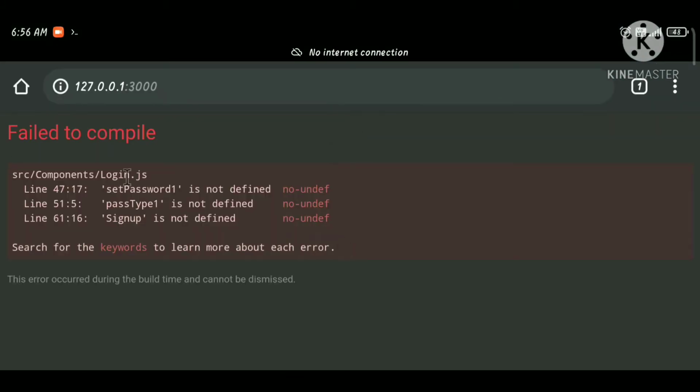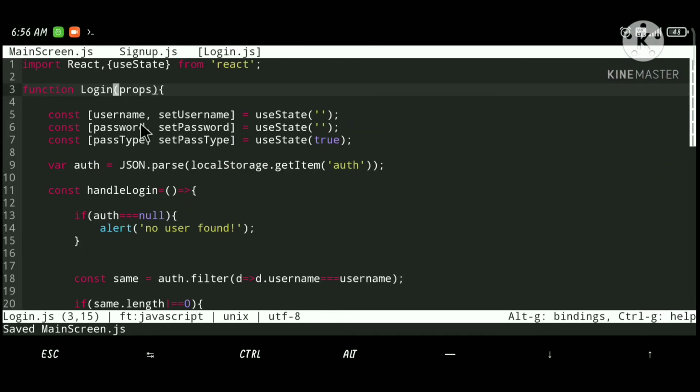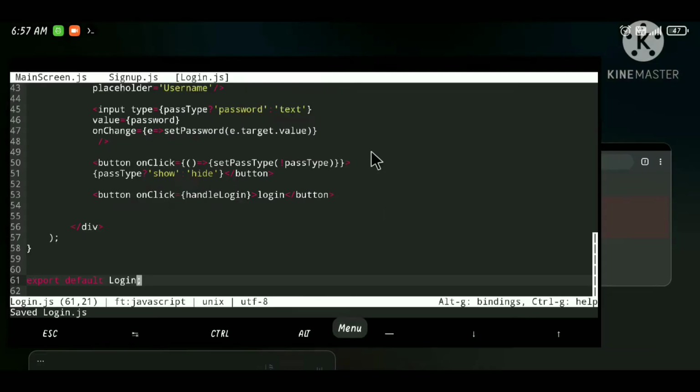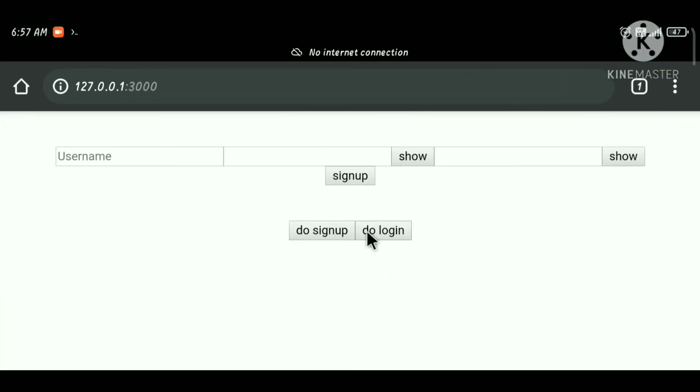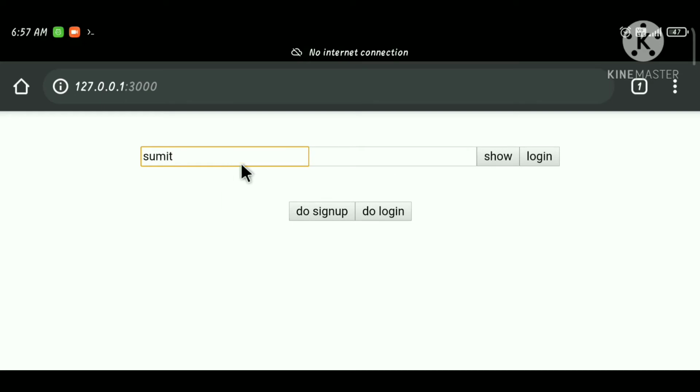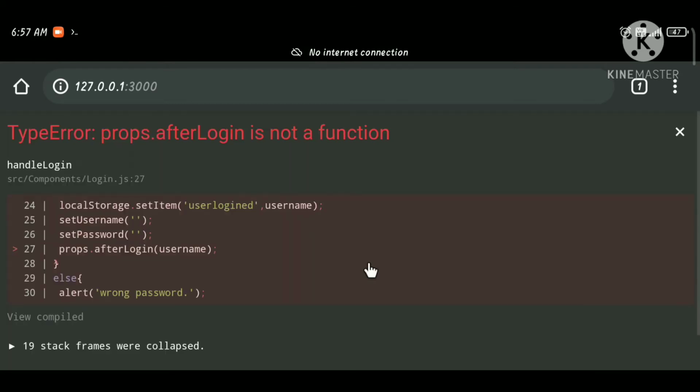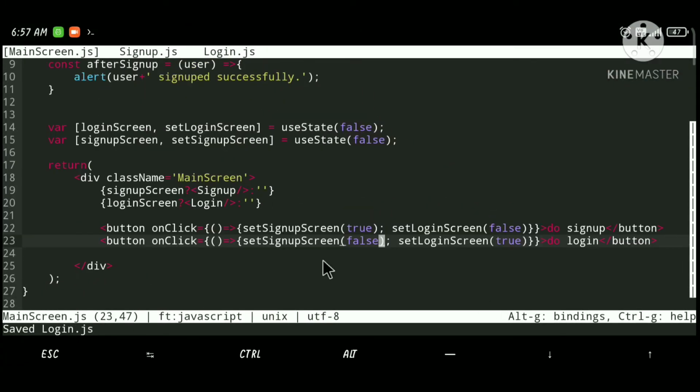So in 47, 51, 61 set password. So in 47 there should not be a 1, and here also. In 61 we should export the login. Now let's check again, and here we go. Now you can see we can toggle between the sign up and login. Now let's check whether it's working or not. It's saying wrong password. Now if I put the right password, it is saying after login is not defined, because we didn't do that. Now we will do that.